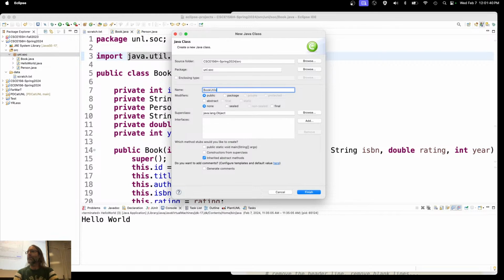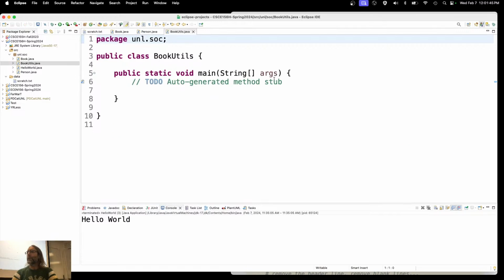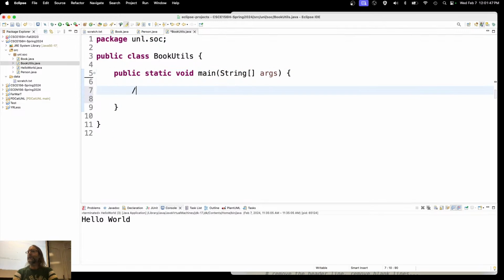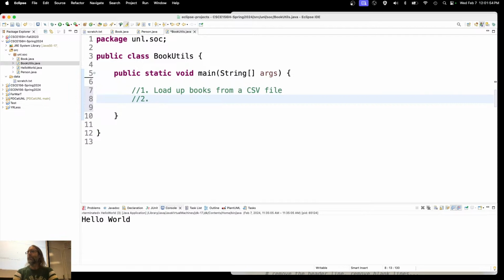So I'm going to create another class called bookutils. I probably also want a main in this one. Right? So my goal here is to, 1, load up books from a CSV file. 2, produce some reports. Right?